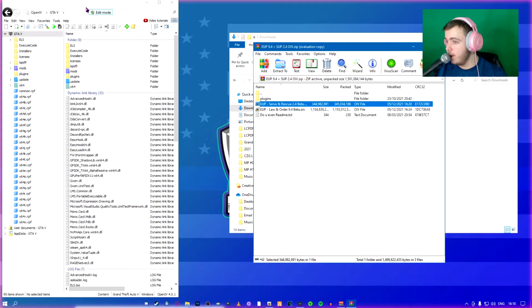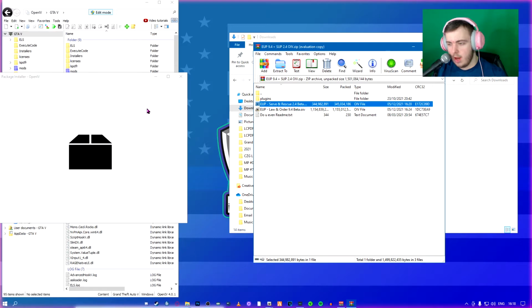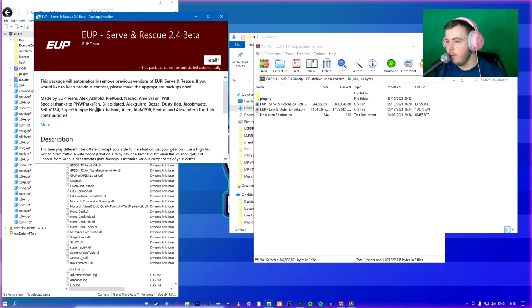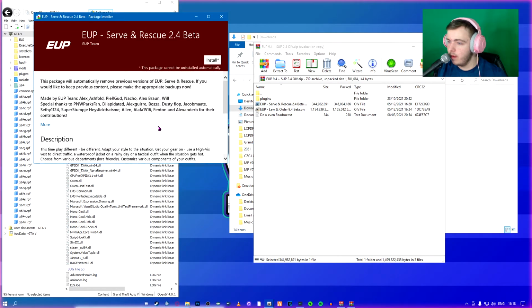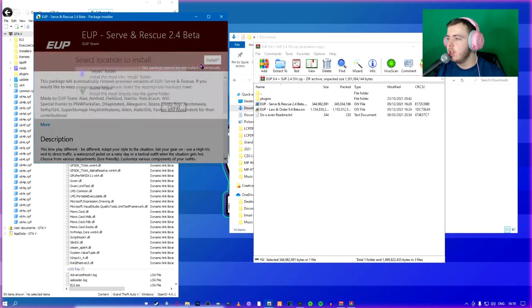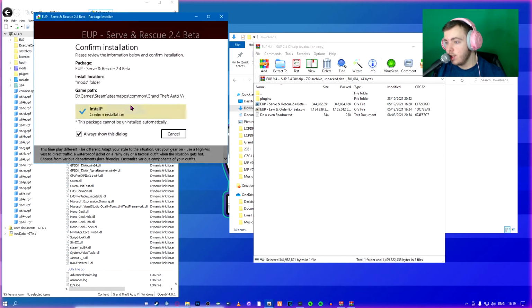So what we're going to do is drag and drop the beta.oyv into Open4, which basically opens a package installer. Then read through this quickly. Join the EUP Discord if you need any support, or you can ask on the website, but the Discord's much faster. So you're going to hit install. It's going to ask you to install to the mods folder. Install to mods folder. Confirm. Make sure this is your game directory.